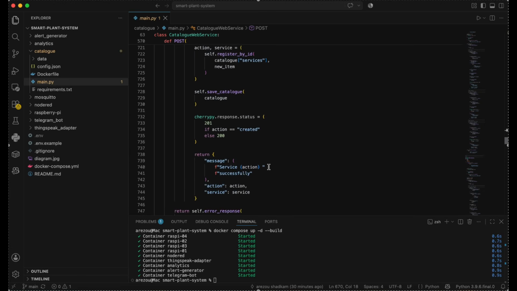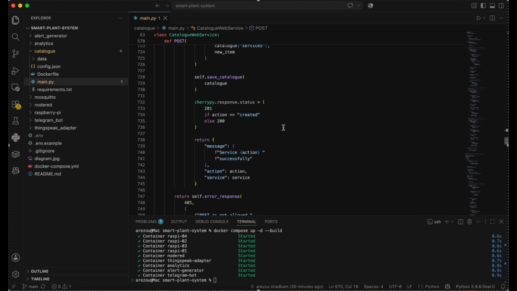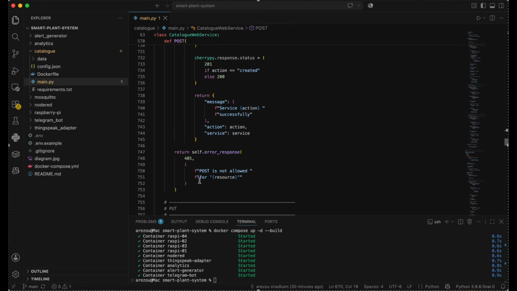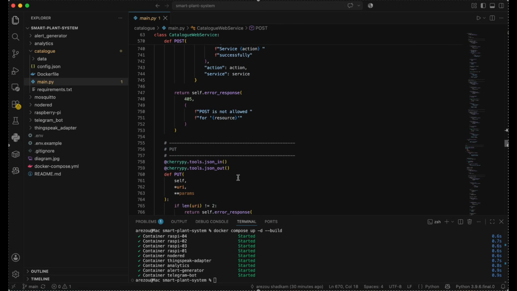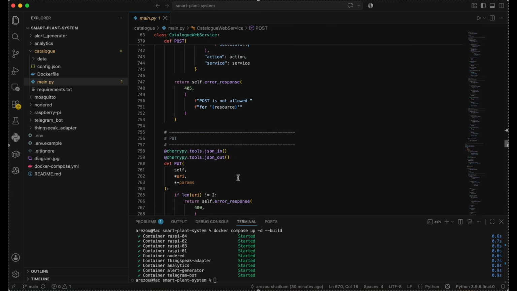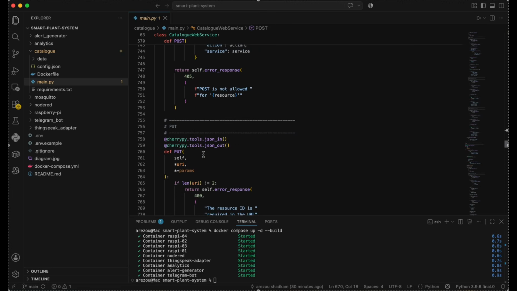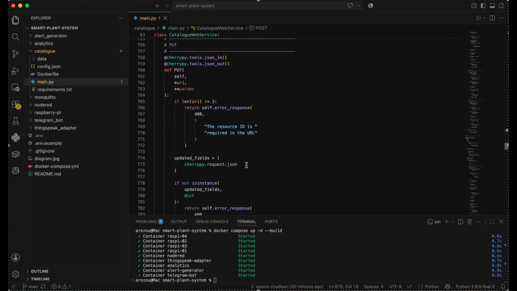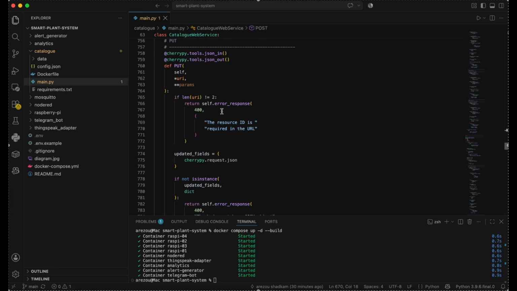Also in the post, if a post is attempted on an unsupported resource, we return an error, 405 Method Not Allowed, for example. We go to the put, which is responsible for updating an existing user, service, or device. We mentioned it's not equal to 2, unlike the post. A put requires 2 URI components, the resource and also the resource ID. If the ID is missing, for example, we have another error, 400.